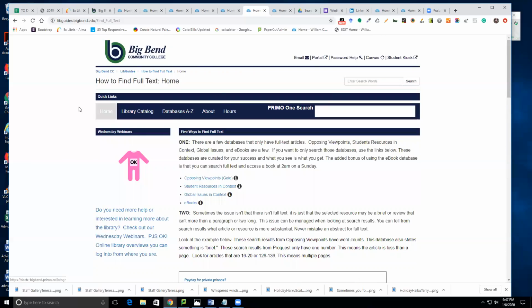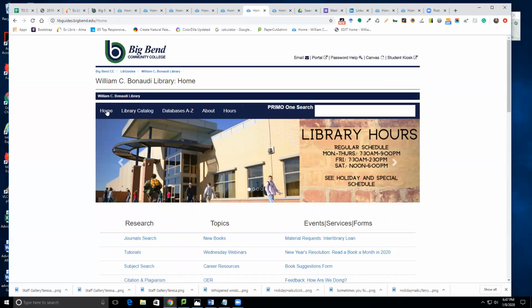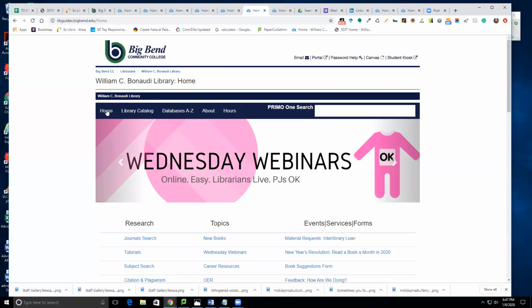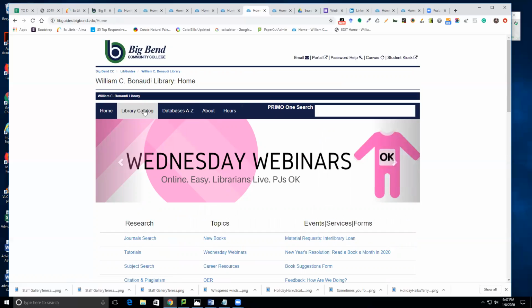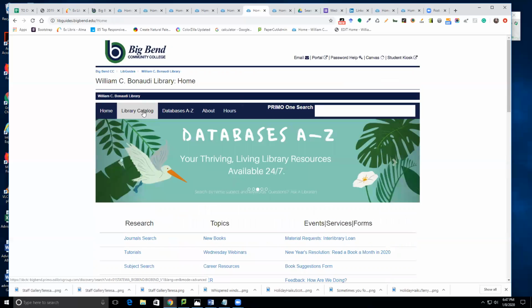But one of the key ways to find full text, I'm going to go back home here to the main page, is to make sure you're looking at a source that actually has full text, as that's what it does, and also that it has more than one page. I've actually seen people do that. So let's take a look at the library catalog.